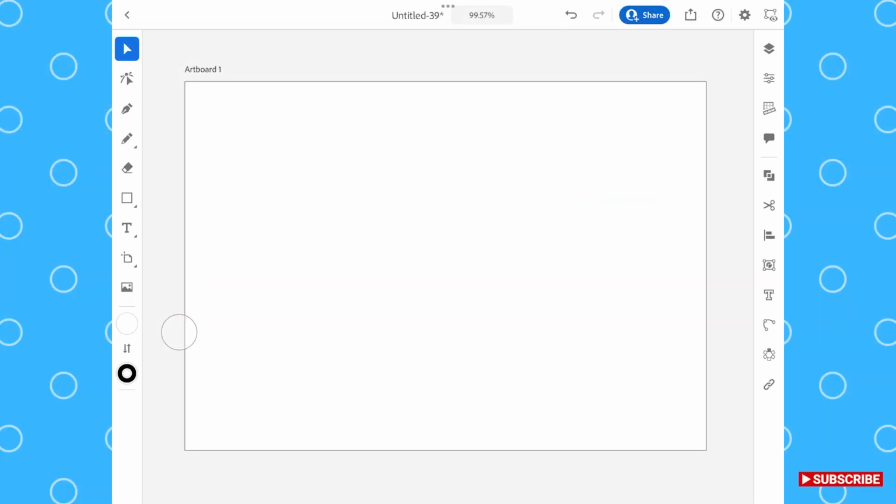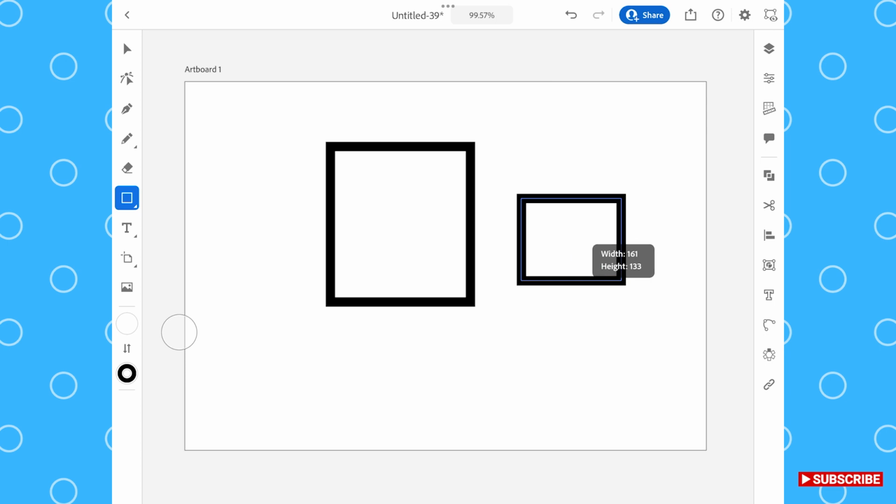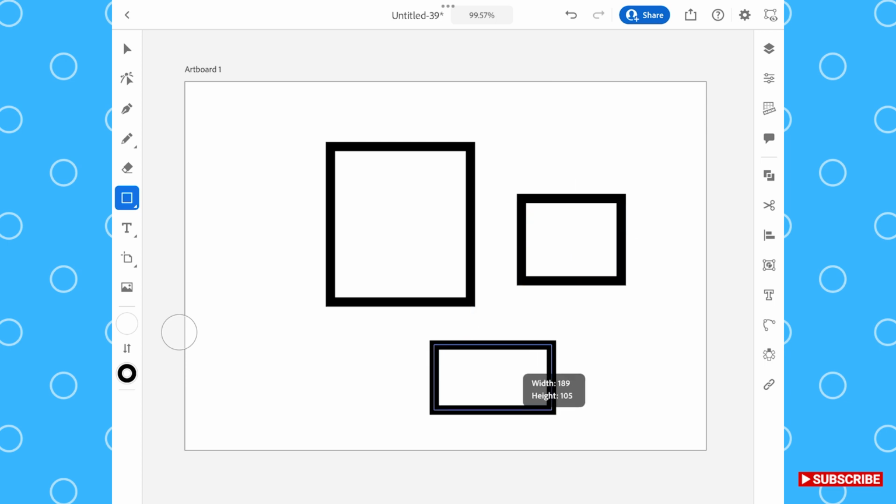Welcome to another tutorial. Today I'm going to be showing you how to ungroup and group in Illustrator on iPad. So first of all, I'm going to start off by drawing a few squares, and then I'm going to select the Move tool and highlight all of these squares, and then I'm going to show you how to group them.